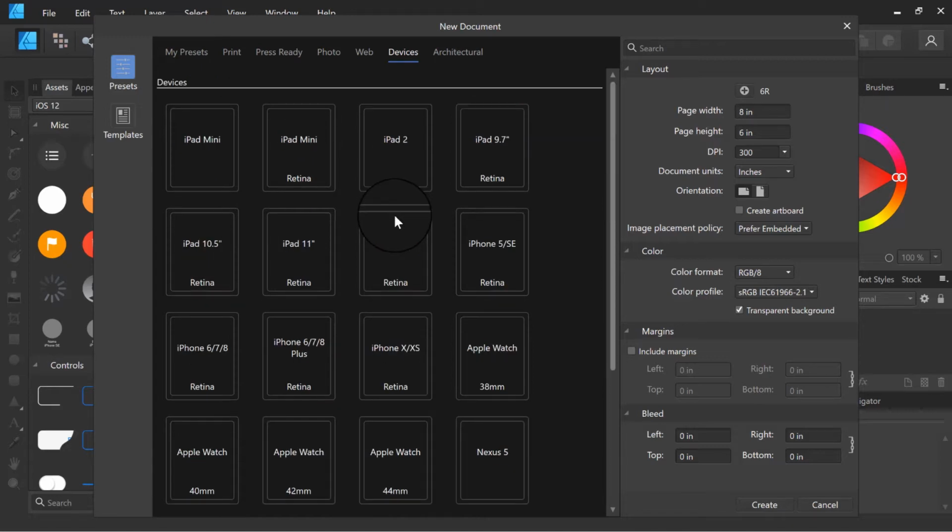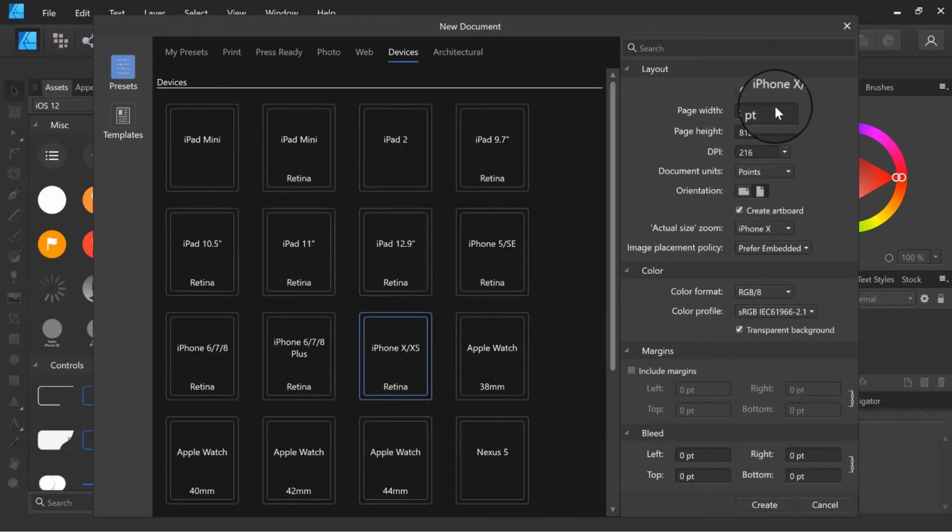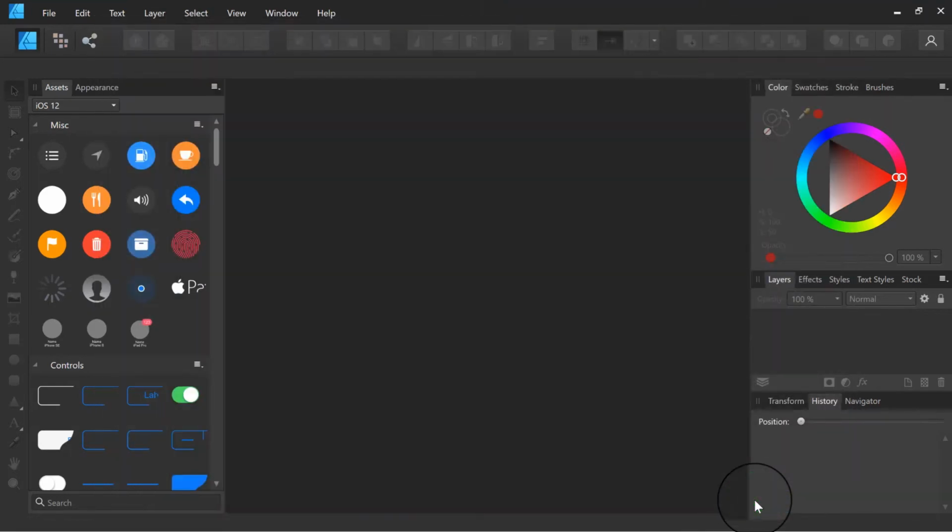Before we dive in, let me pick a device. I'm going to say iPhone X. On the right you can see your layout, your page width, your page height, all of that. Today we're just going to deal with the orientation section and the transparent background option. Uncheck that, or else your background will be transparent, and you don't want that to happen. So iPhone X, and click Create. Just wait for the artboard to pop up.